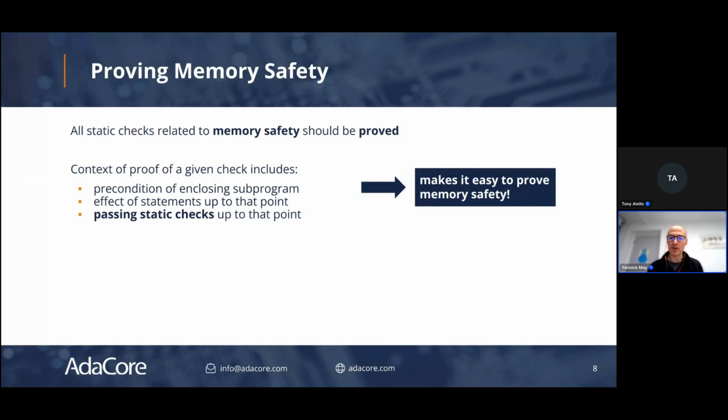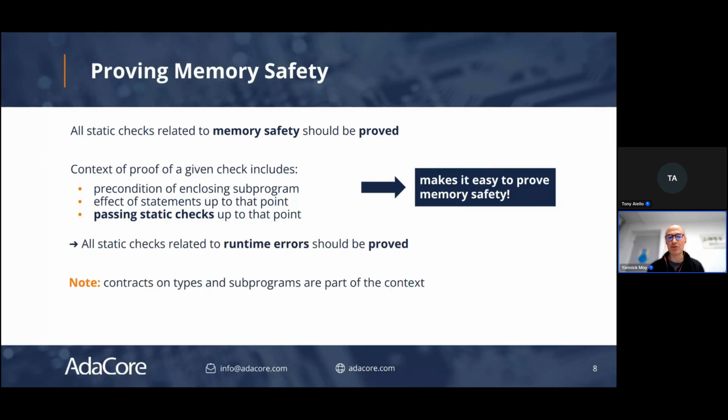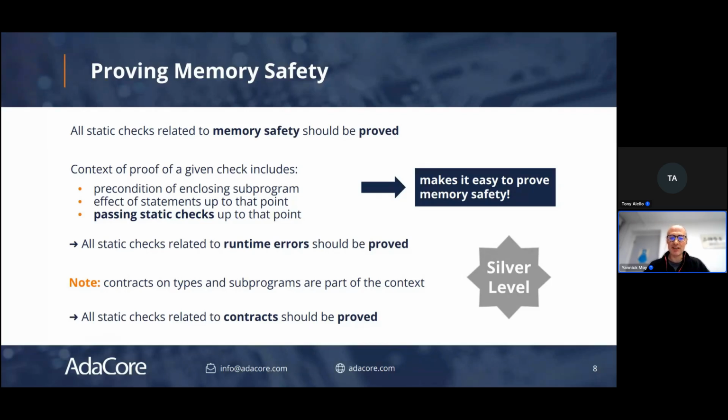The nice thing is that all this proof context makes it very easy to prove memory safety, but it also means that all the static checks related to other runtime errors, not directly proving memory safety, should be proved too. And note that the contracts on types and subprograms are also part of this context, so this means that the static checks related to these contracts should be proved too. And here, Spark really operates by a divide and conquer approach. Instead of a gigantic memory safety check, it breaks that down into numerous, very small checks that are amenable to automation. So in the end, it's not more work, but less. And that's what we call the silver level: proving all these runtime checks, which includes memory safety.